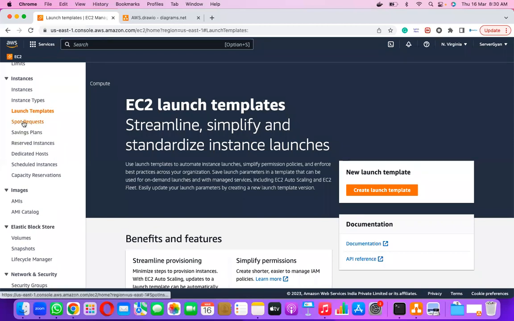Next, spot request. So guys, there are three kinds of options here. We have spot request, we have savings plan and reserve instances. And there are some differences between them. When we discuss this next time, I will be telling you the difference between spot, savings and reserve instances. These are related to your cost optimization. If you really want to optimize your cost, then these are the sections you need to look at.